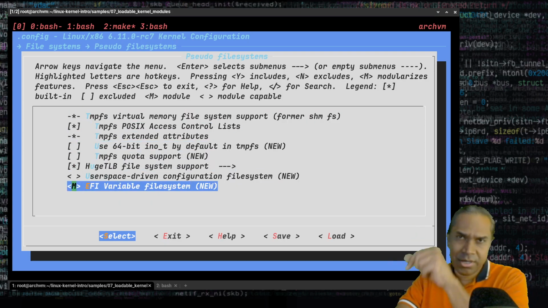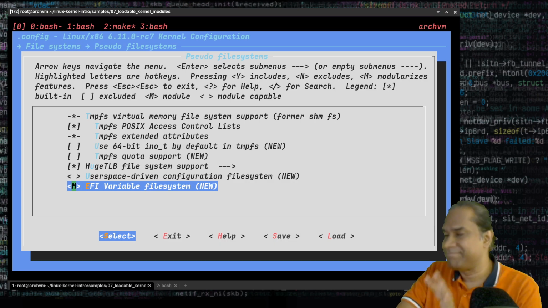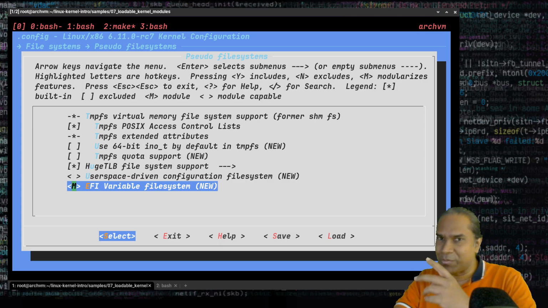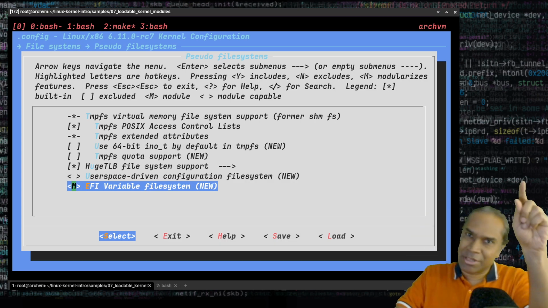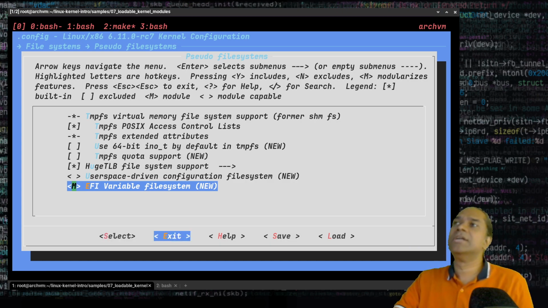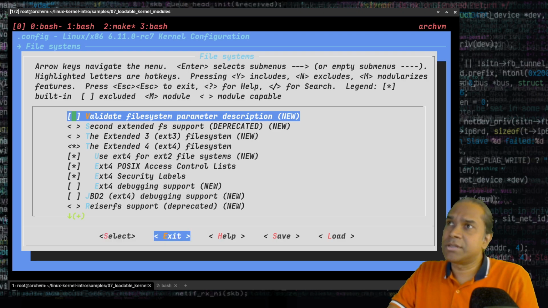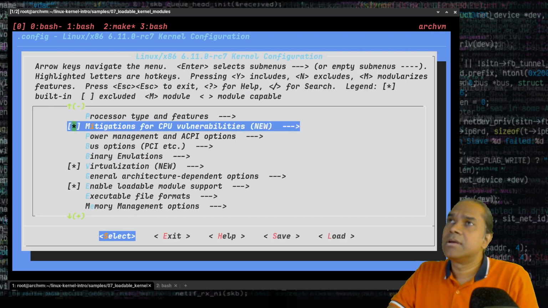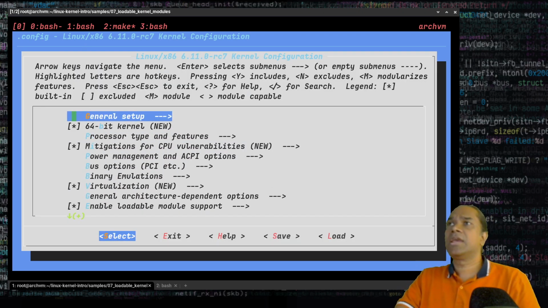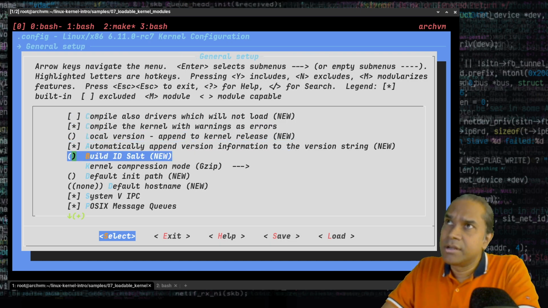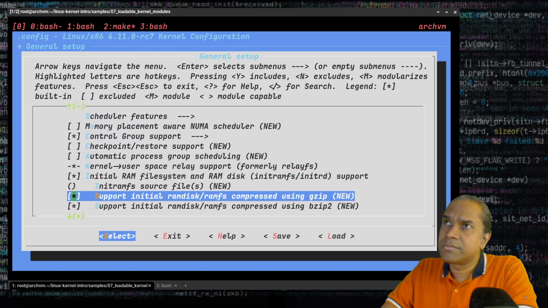If it's not shown here, what it means is that you need to enable expert level settings, and you do that in general setup. Some of these configuration options are visible based on enabling some other options, right? They have rules. So I'll go back here, to the main section, and go to general setup. Under general setup, you scroll all the way down.